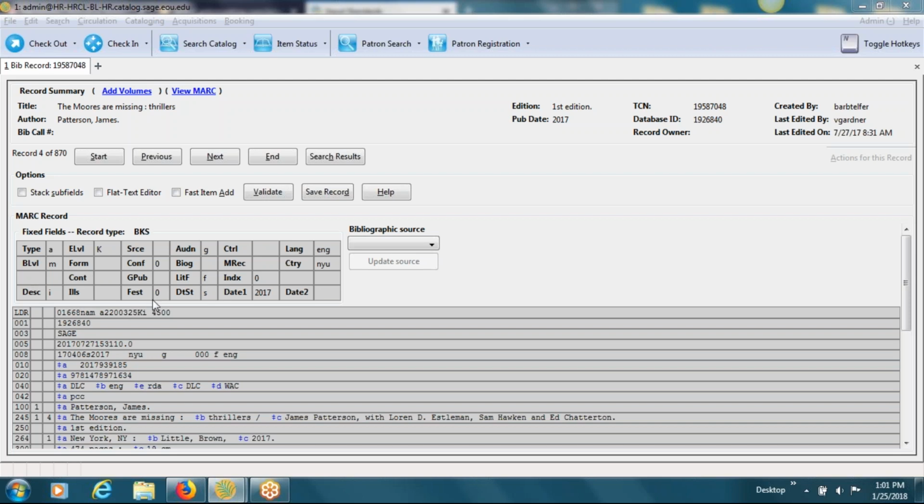The fixed field box is a more graphical, easy way to alter fields that are contained in the 008 and the leader. And some of the fields also impact the 006, but the 006 is used for additional material, so we don't have that particular tag in this record.